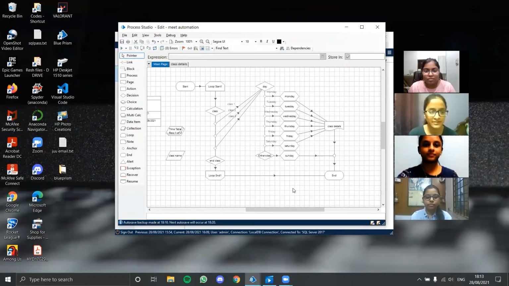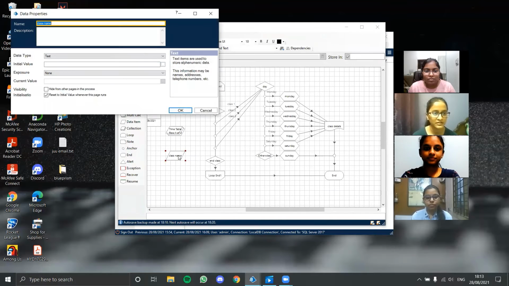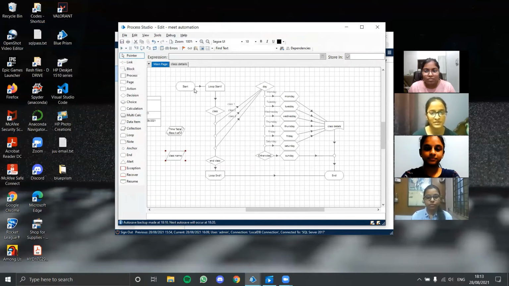After creating the three business objects, we create a process studio. In the process studio, first we take the collection stage and create a timetable in it by adding fields such as the time and the days of the week. Then we create a separate data stage to identify the class. Then we link a loop stage to the timetable so that it can loop through the classes to check which class to join according to the time.